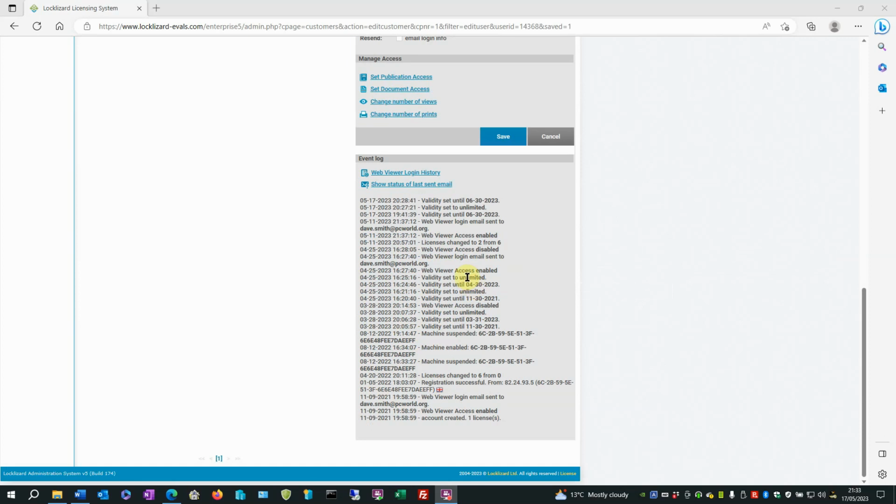Finally, we have the Event Log area. The event log shows a history of the customer account since its creation. So down the bottom, the account was created on this date with 1 license, and these are the events that have taken place up to today's date. These events can cover things like access changes, license changes, access control changes, and license registrations, to name just a few. They are all listed in date order.